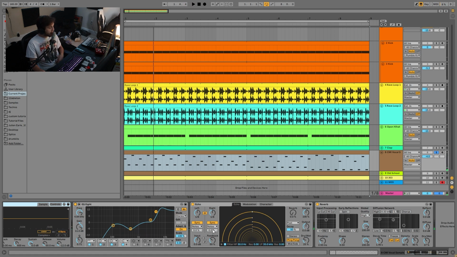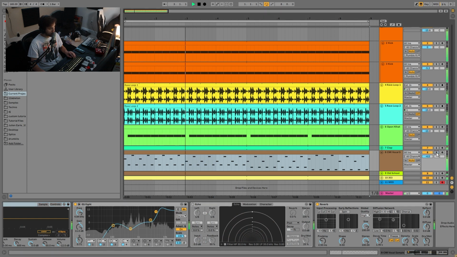And then I have this echo on 8th notes. Now this is really important as well. It's on the ping pong setting. And this is adding a lot of stereo width to the sound. If I turn it off, you can see without it, it's really missing something.